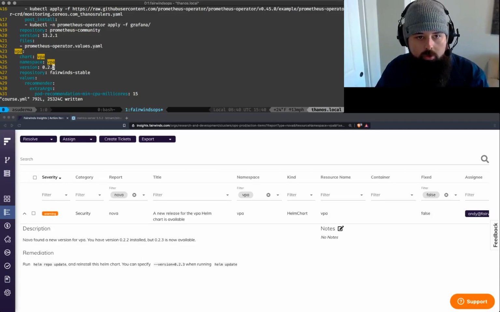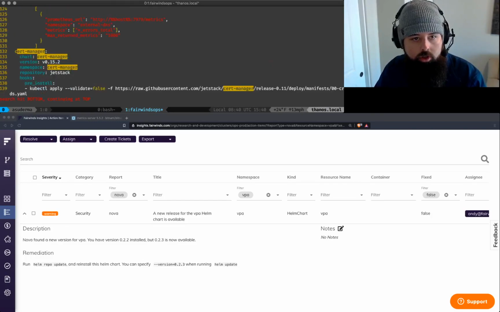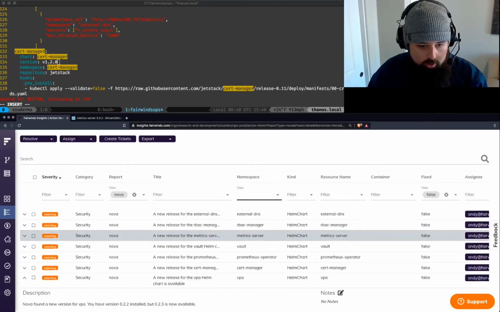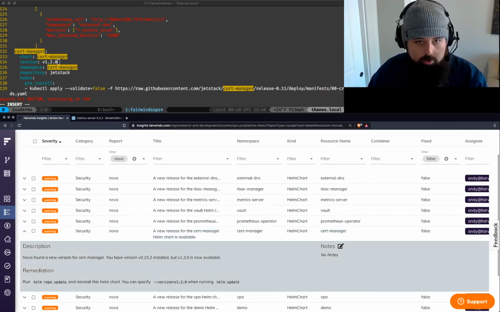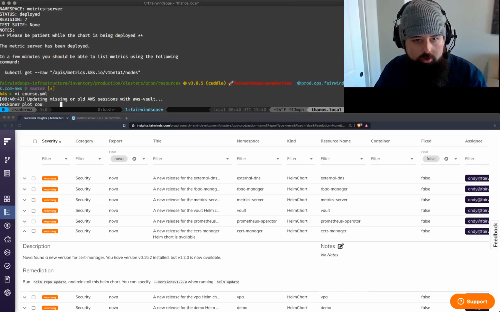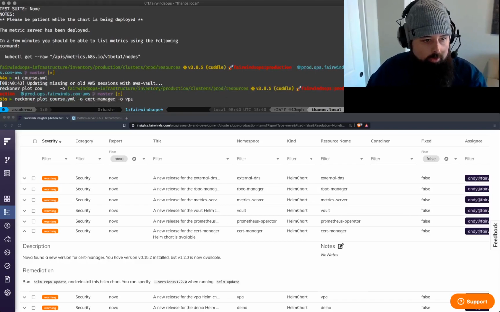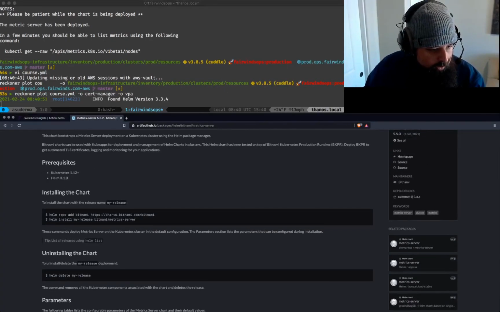And then the other one was cert manager. That's 1.2.0, I think. Let's find this one. Cert manager 1.2.0. All right, let's update both of those things. Then go take a look at the metric server chart.